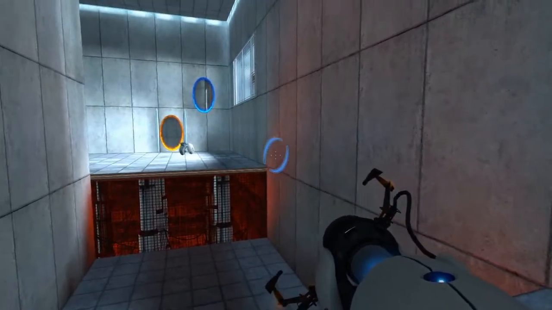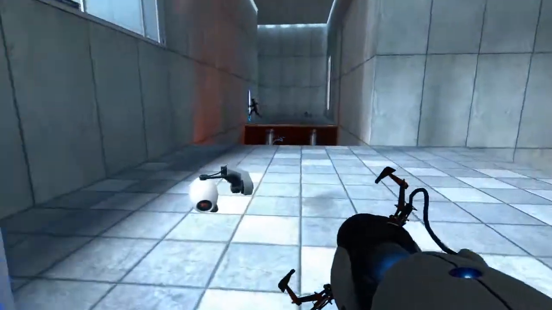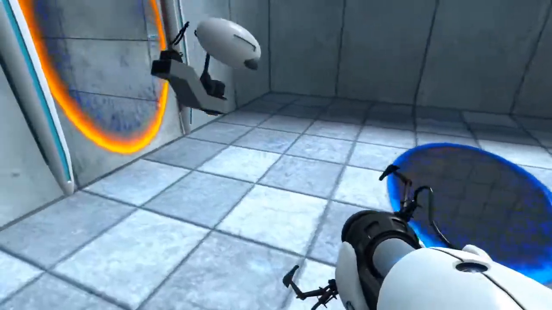To ensure the safe performance of all authorized activities, do not destroy vital testing apparatus.